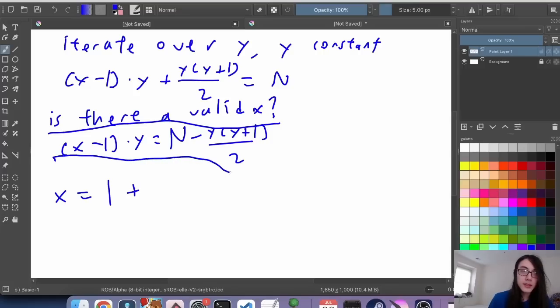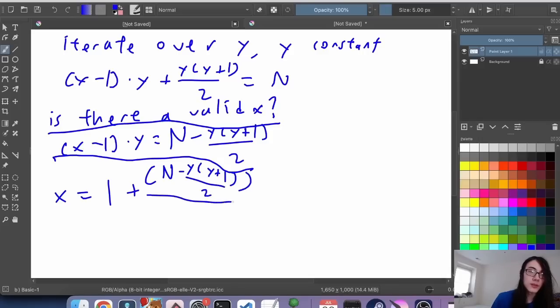Just separate that out. N minus y times y plus 1 over 2, all that over y, because we divide out here. And then there we go. So now we've isolated x. So now what do we need? What constitutes a valid x?